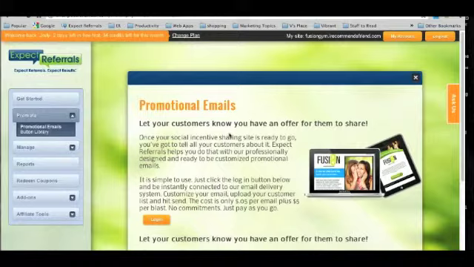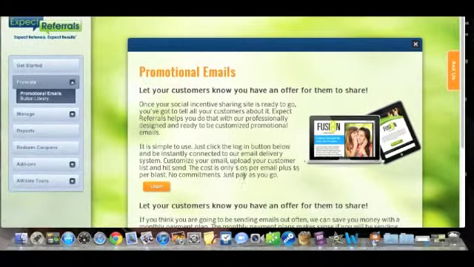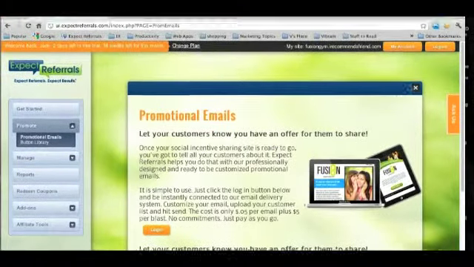But the promotional emails are professionally designed emails that you can use to advertise your program to your customers. You can also upload your own HTML email if you have one. There is an additional cost to using promotional emails, just 5 cents per email plus $5 per blast. There's no commitment and you just pay as you go. If you'd like to use that service, please feel free.